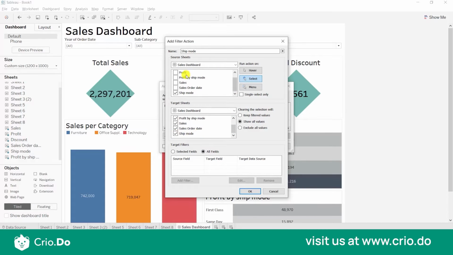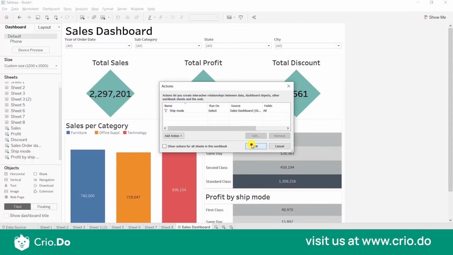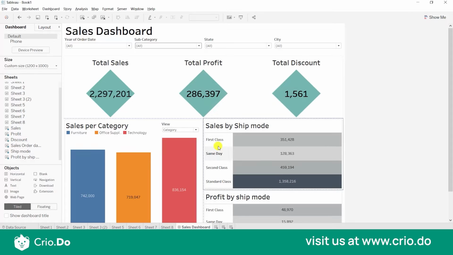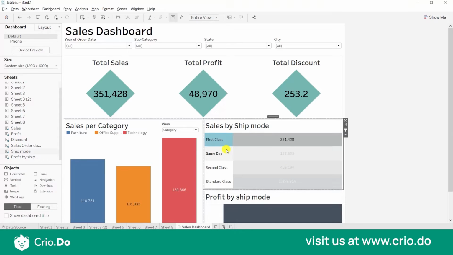Whenever I have a worksheet with ship mode and it should work on the entire dashboard, I will have to select everything in the target dashboard, and the source should be only one sheet. I'm going with the select option and with show all values, because whenever I uncheck that, I want it to come back with all the other values. So here, if I just click on first class, the entire dashboard will be filtered to first class because I placed an action on the ship mode.